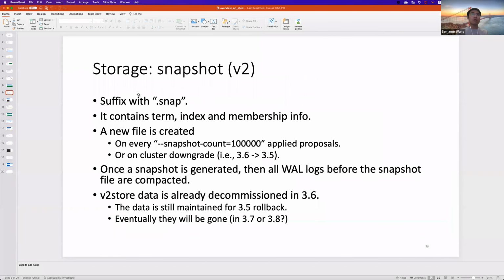Okay, let's move on. The V2 snapshot. The V2 snapshot is suffixed with .snap. The recent snapshot files are preserved by default. It's also configurable. It only contains the term, index and membership information, which means it doesn't contain any key value data, because V2 store data had already been deprecated in 3.4 and is already decommissioned in 3.6. But the data is still maintained for 3.5 rollback. Eventually, it will be gone in a future release.